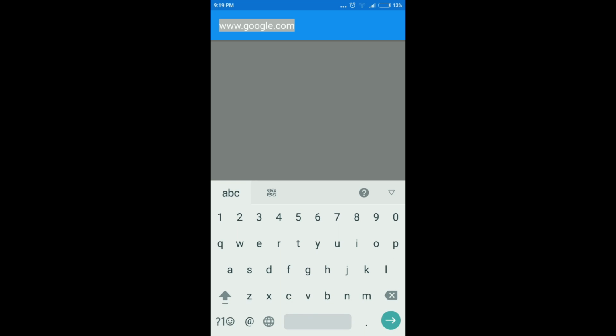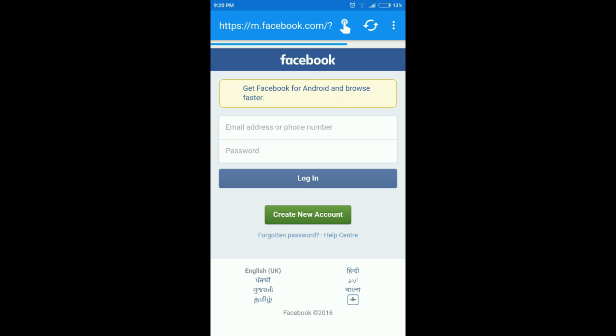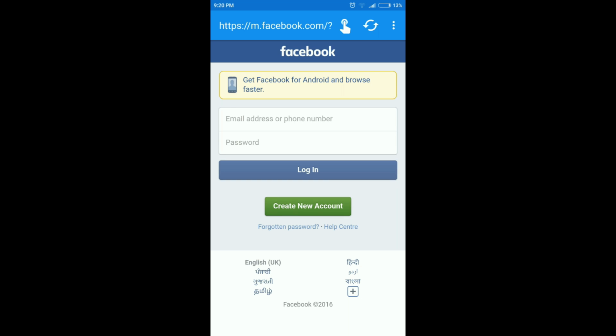First you need to type the website URL that you want to inspect. I want to inspect Facebook, so I'm typing the URL of Facebook, and now I'm going to it. As you can see, here's Facebook. So now I'm going to inspect the create new account box.